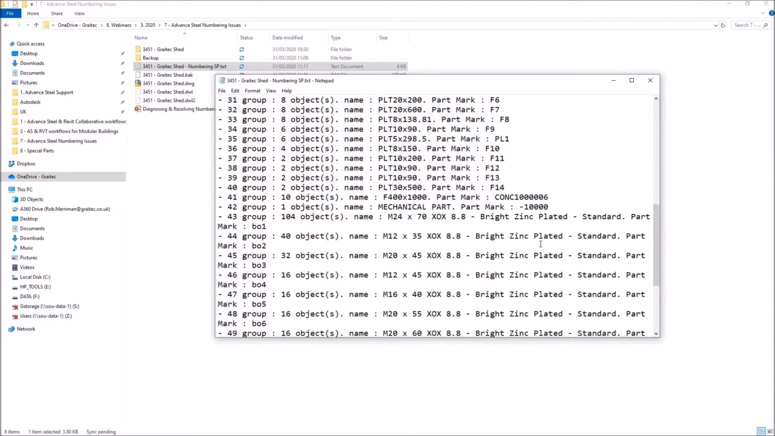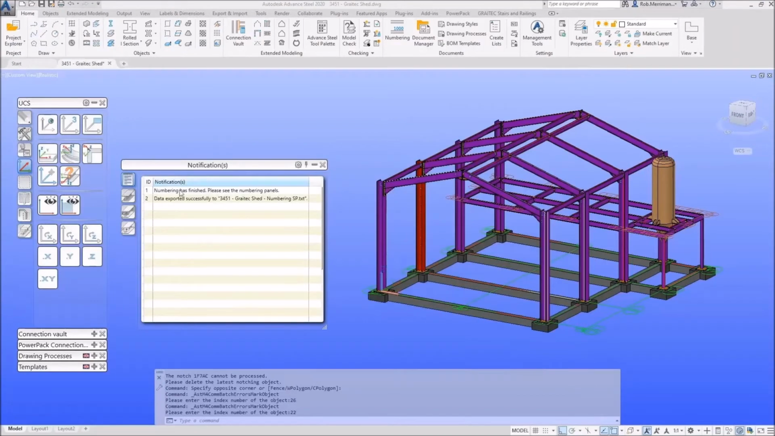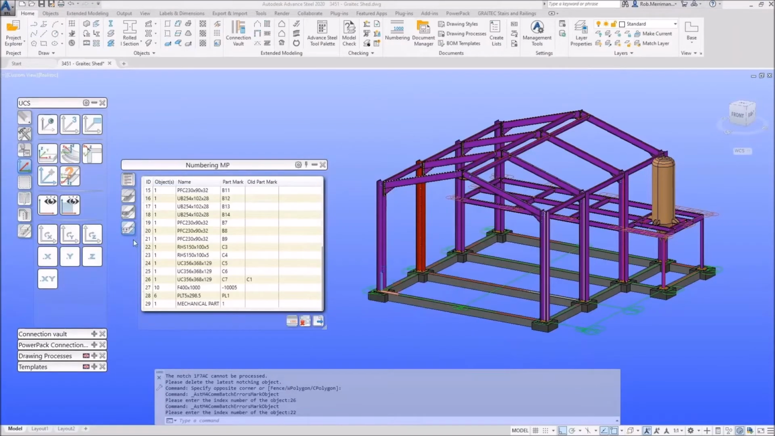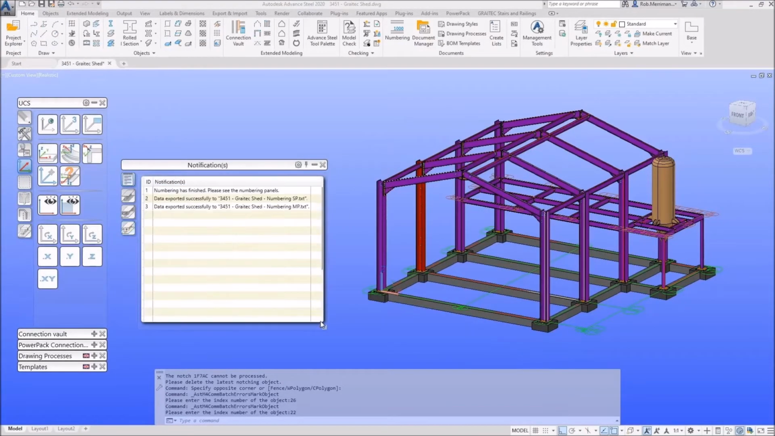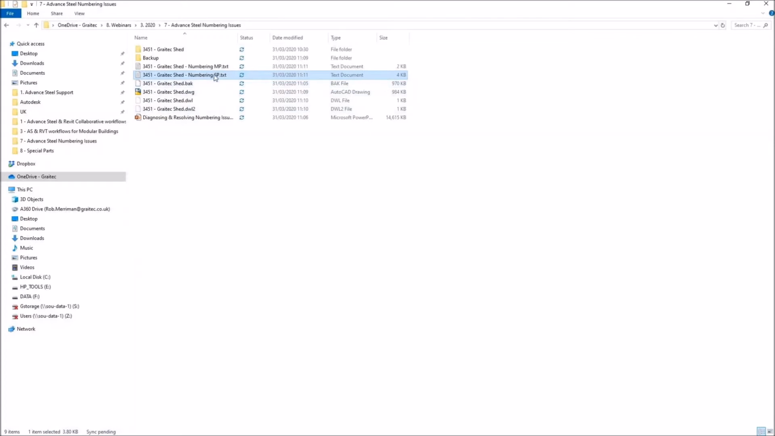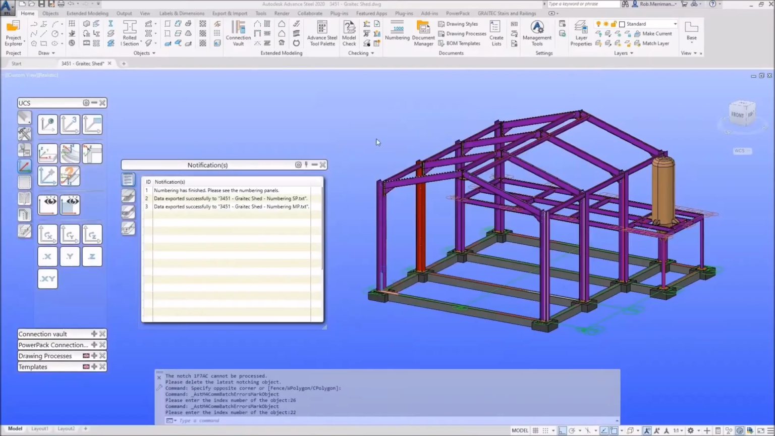So that has exported the single parts. We would then go to the assemblies and export that. So we've got single parts and main parts. I'd probably recommend that you put the date on here, and then you've got the numbering change.